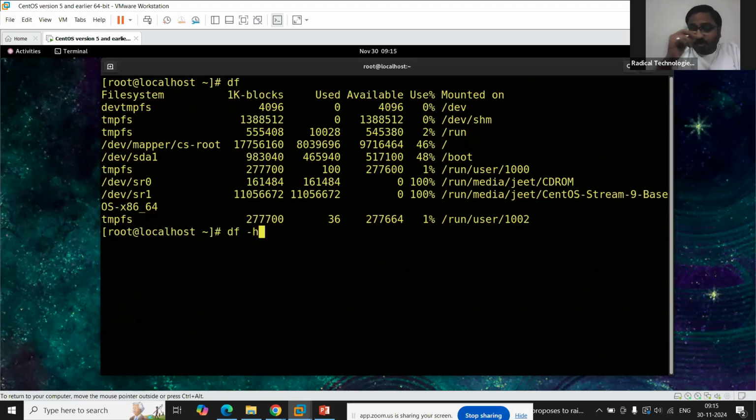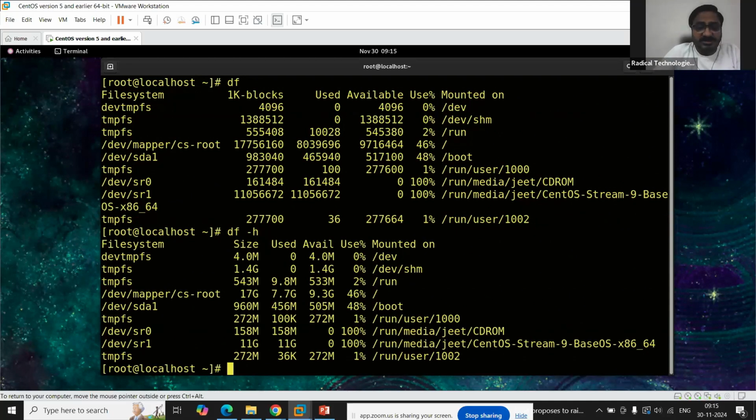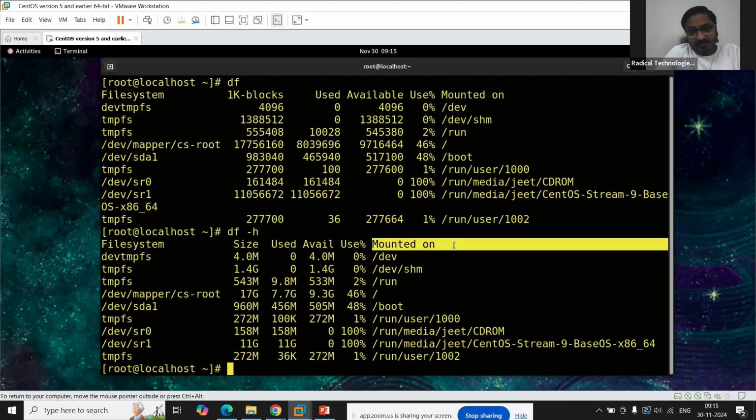H is for human readable format. How do we know? If it shows M, it is MB; if it shows G, it is GB; if it shows K, it is KB. So use df -h for the human readable format, and now you can see it is showing 11G, 100K, 960M. With the help of this command you are able to check how much space is used, what is available, and where it is mounted on.